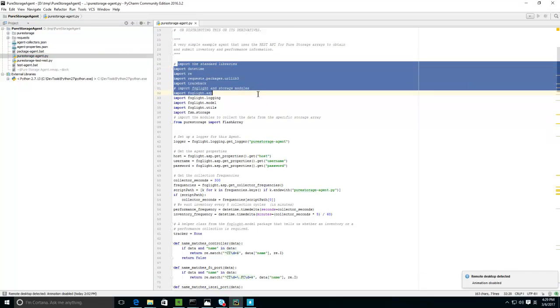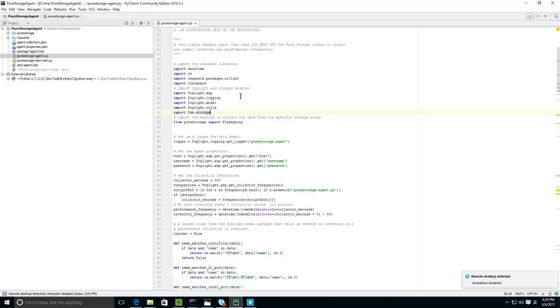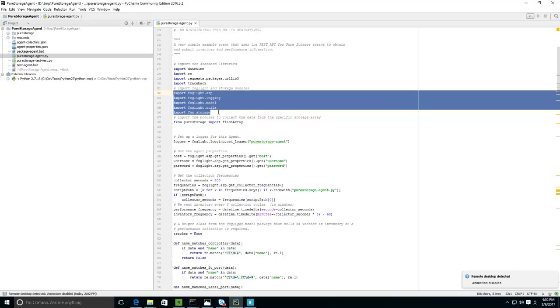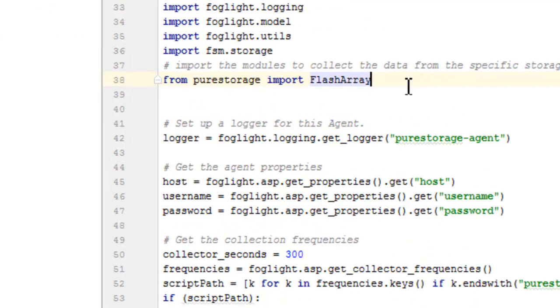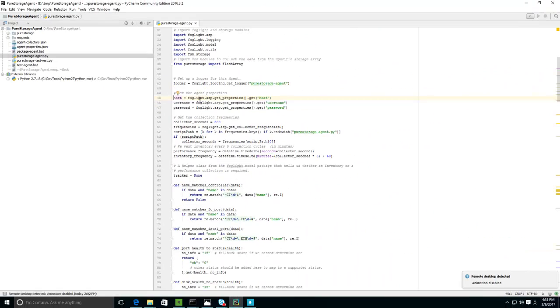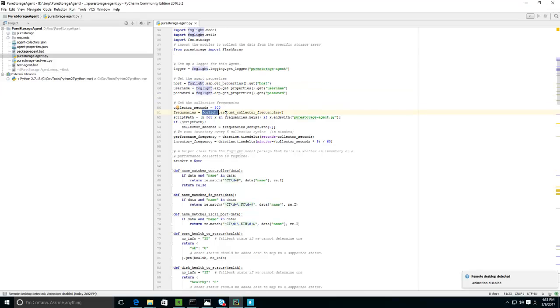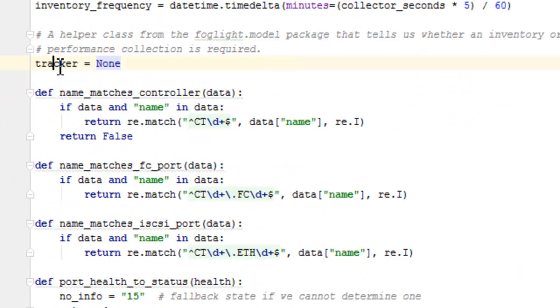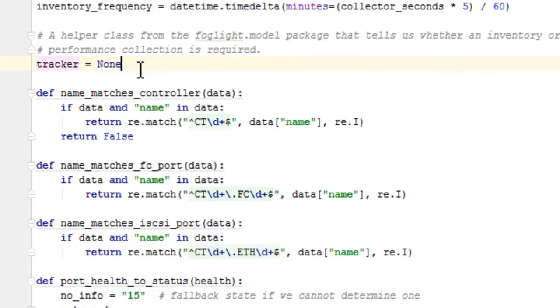First, we need to import all the libraries we require, including the Foglight API and the Storage API, as well as the Pure Storage REST API. First, we can use the Foglight ASP API to get the agent properties from the agent properties JSON file. And we can use the Foglight ASP API to get the performance collection interval and to calculate the inventory collection interval. And we need to define a tracker object to check whether an inventory or performance collection is required.